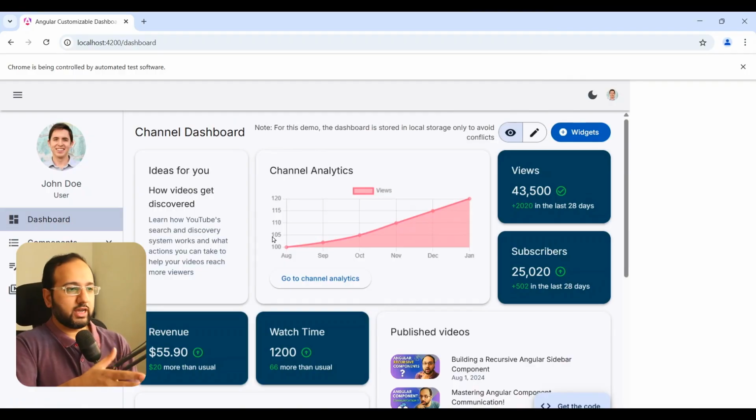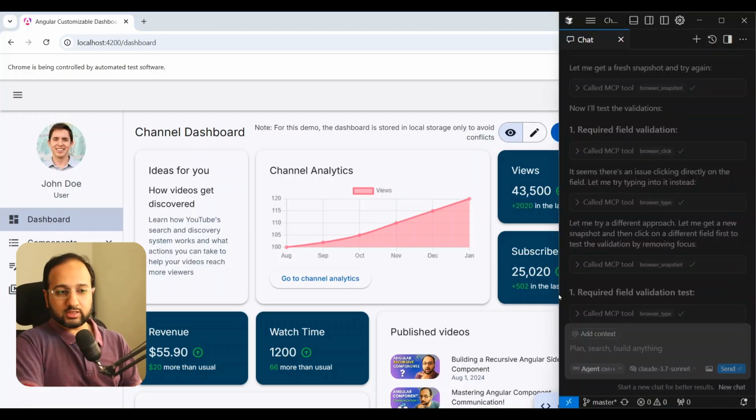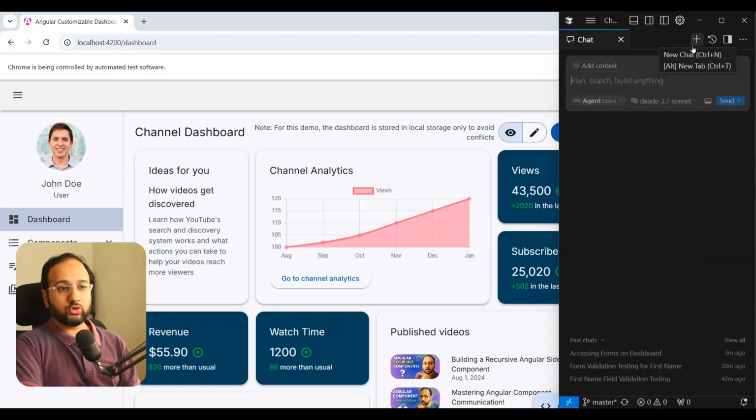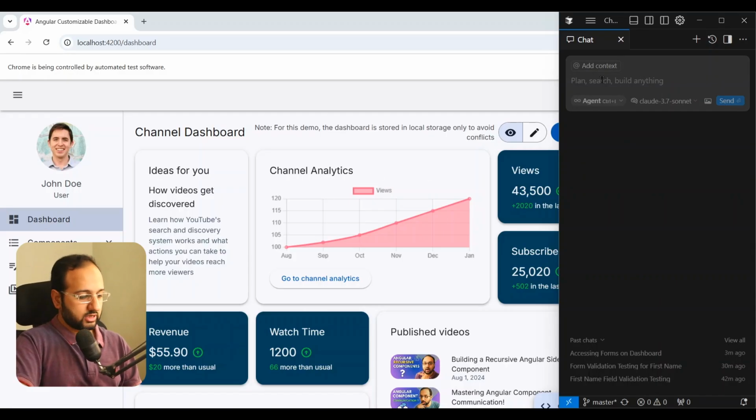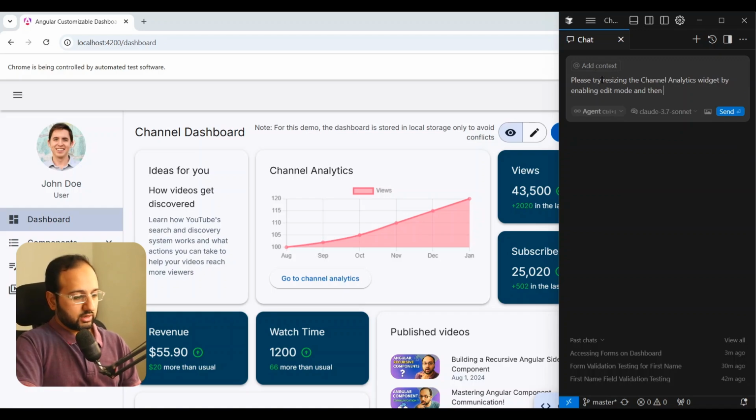As I showed you before, I have this interactive dashboard which involves drag and drop and all other stuff. So how do we test something like this? Let's try. We're going to go in a new chat and I want to test the resizing functionality of this widget. So I'm going to say: please try resizing the channel analytics widget by enabling edit mode and then clicking on the settings button.